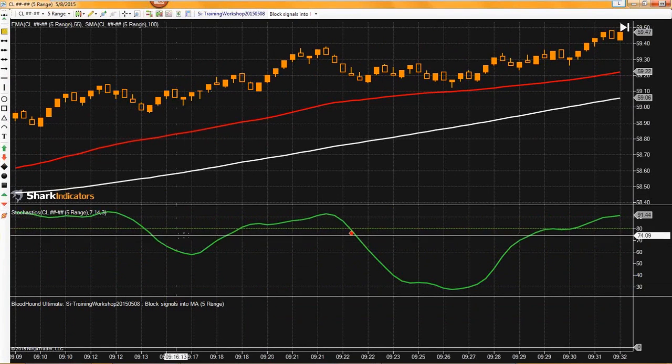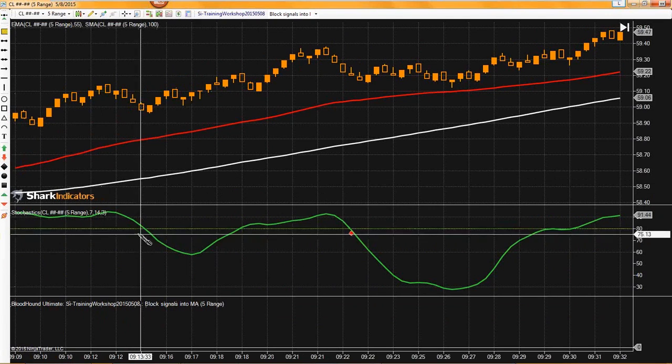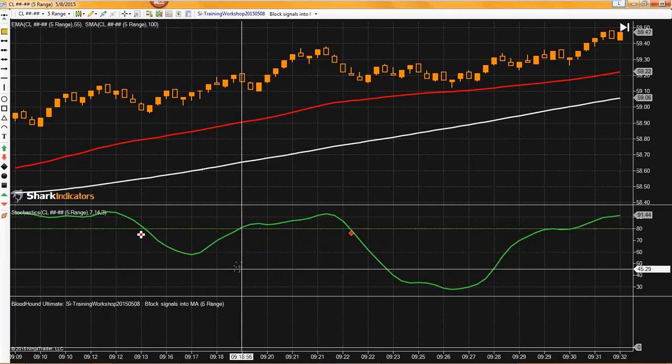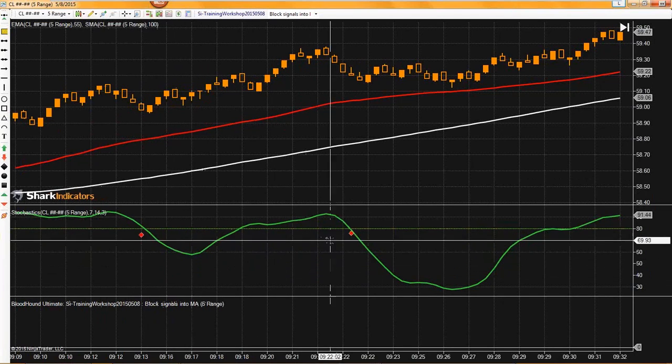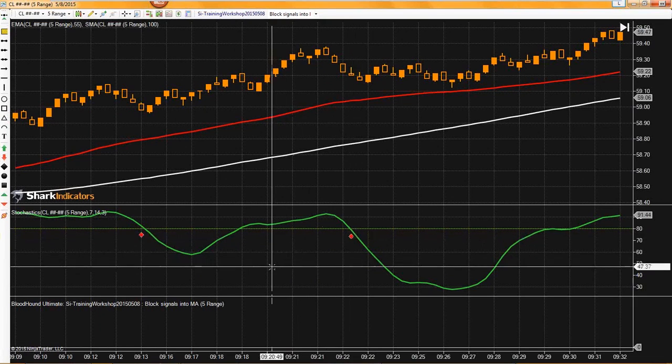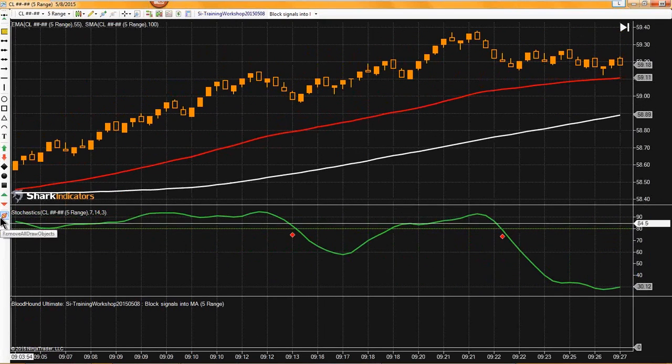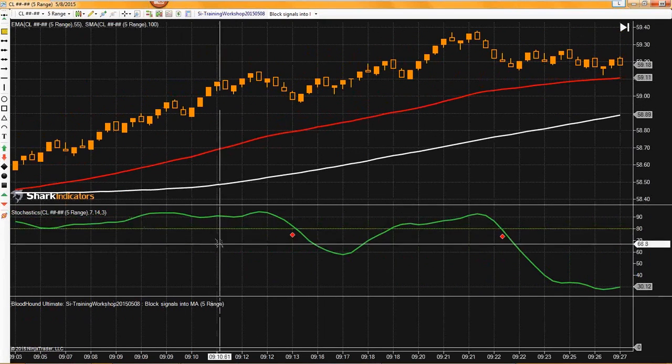And we can see various points here where there'd be other short signals from the stochastics that got filtered out. All right, so I hope that helps, James.